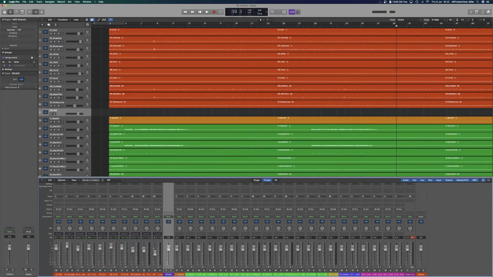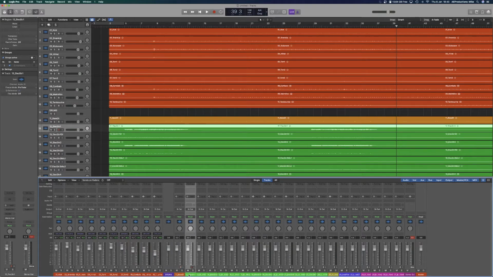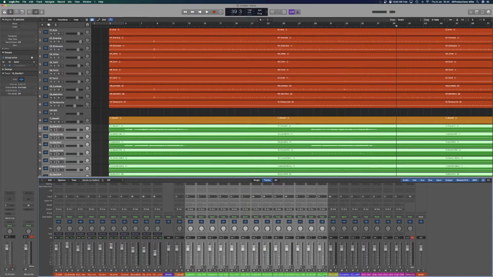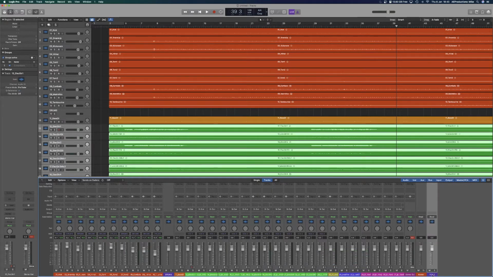So I'm going to leave the bass on its own because it's just one bass track. But let's do the same for the guitars. Let's just choose all the guitars here. We're going to right click, we're going to say create new VCA. It's going to come to the end of the session. Let's call it guitars.